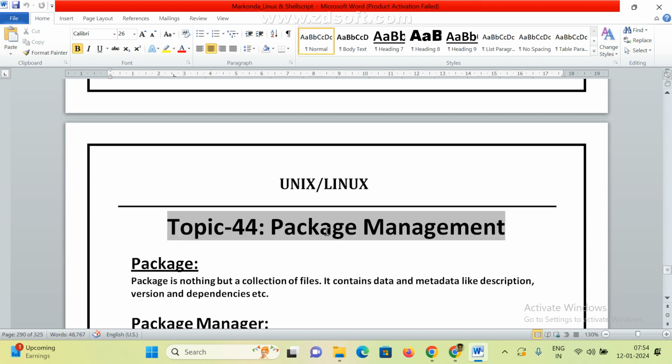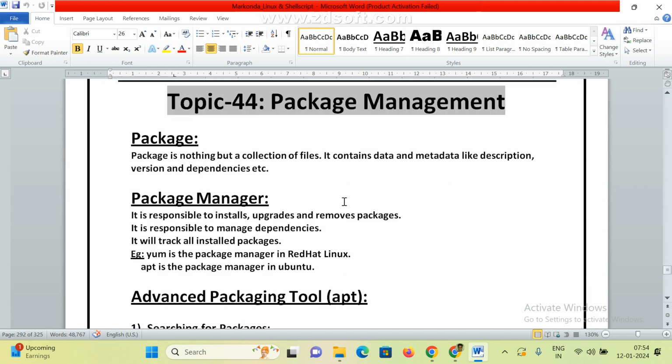Next is the package manager. If you want to install any packages, you know yum, right? Mostly we are using the yum command. Yum is the package manager in Red Hat. If you want to install any package on a Linux machine, Red Hat, we are using yum.